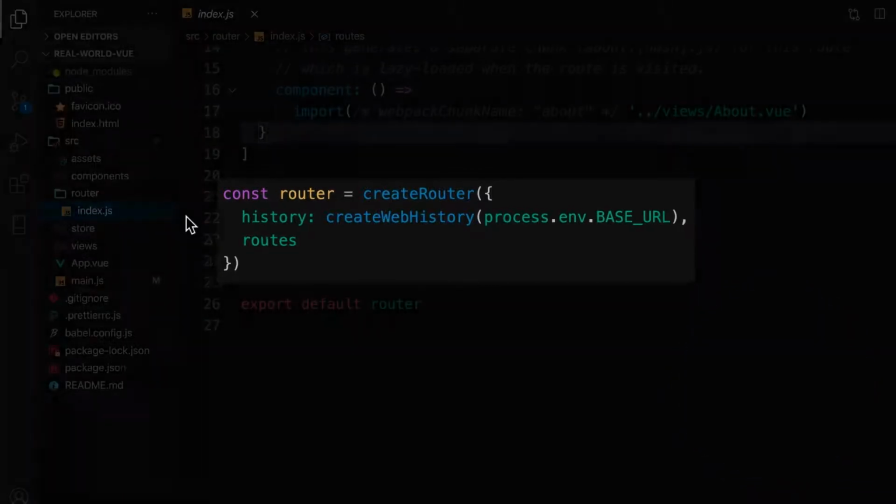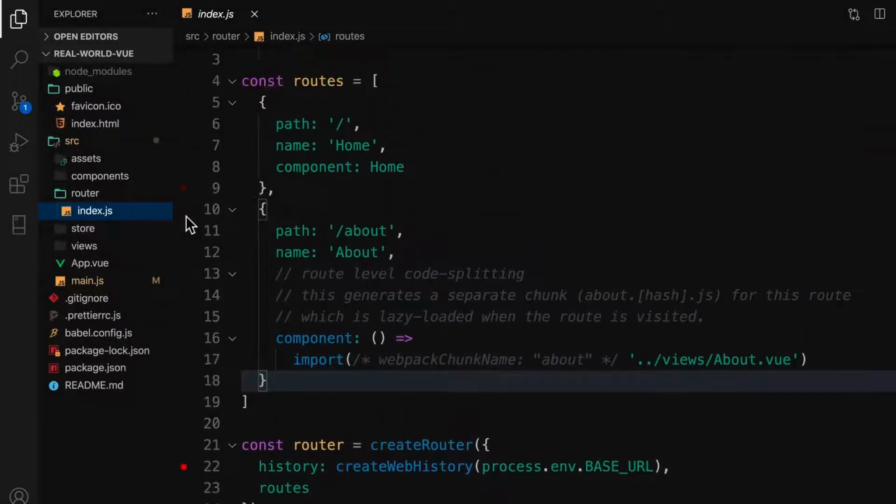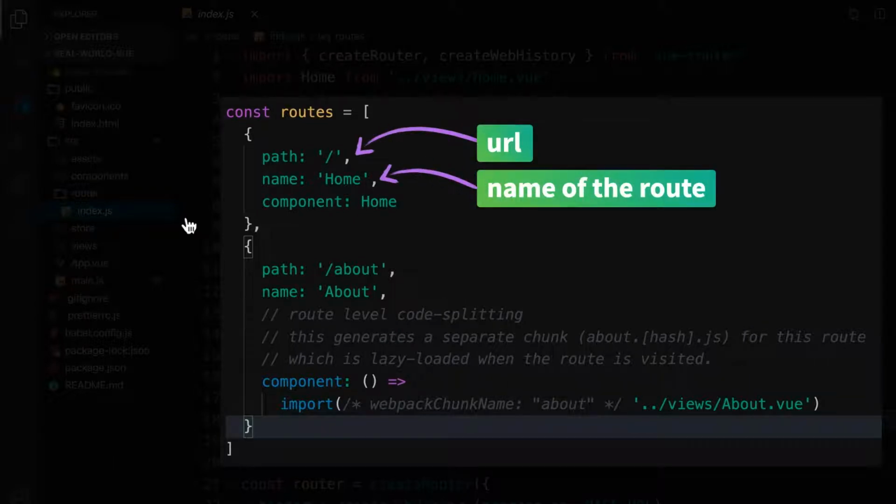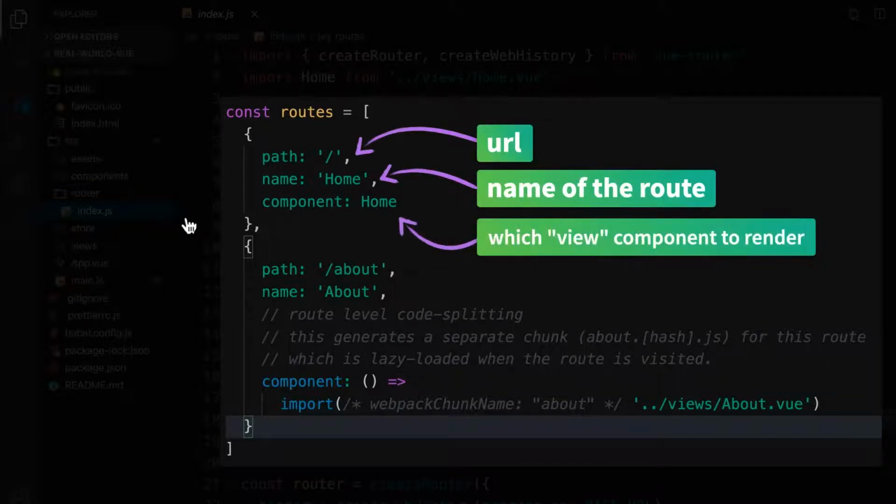Also here, we're passing in the routes. So let's take a look at these. As you can see, we have a routes array with 2 route objects within it. Although they look a bit differently, which I'll touch on in just a second, notice how they each have a path, which is the URL for this route, along with a name and a property to specify the component to load when we reach this route.